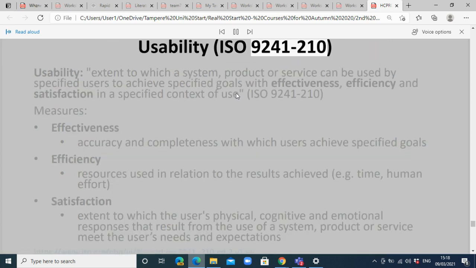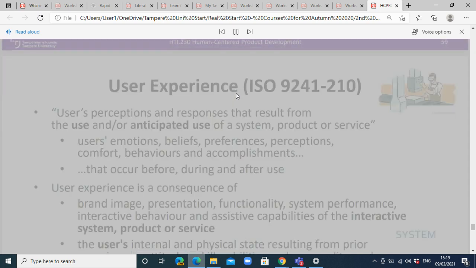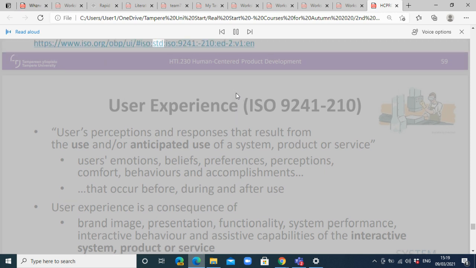Usability, ISO 9241-210. https://www.iso.org/obp/ui/#iso:std:iso:9241:-210:ed-2:v1:en.